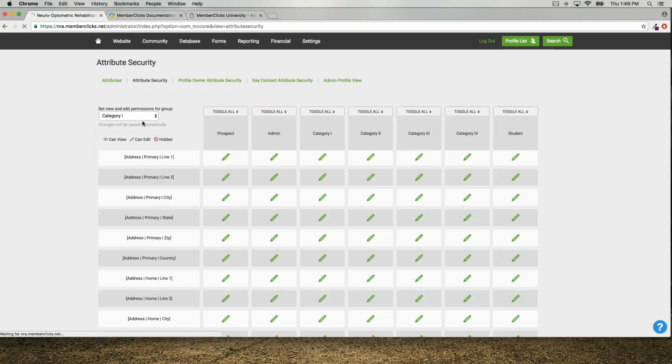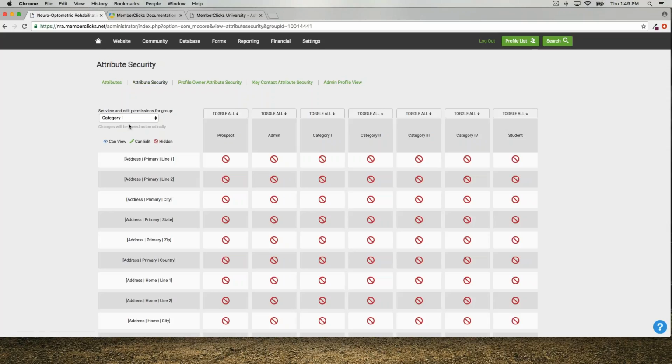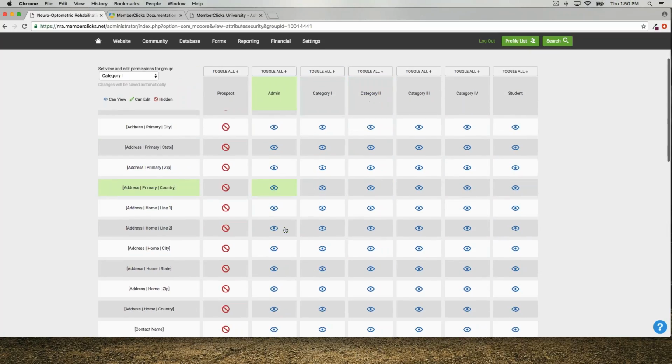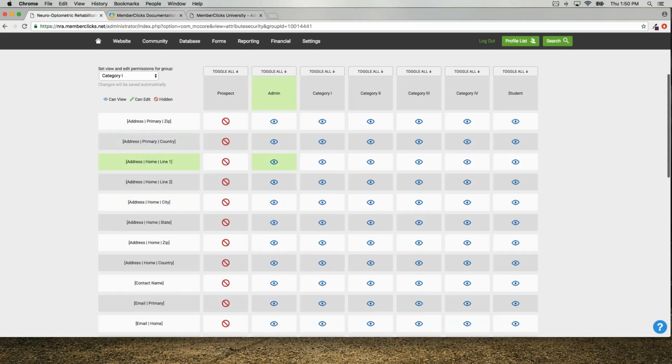Then we look at category 1. As category 1, what can I do and see to prospect profiles? Maybe nothing, because you don't want them to network with prospects since prospects aren't paying. With admin and other members, maybe you say they can view, not edit, but view everything. But then you might want to make some additional preferences. You might say address is fine for them to see, but we really don't want them to see their home address, so we're going to hide this. So we can select these squares.